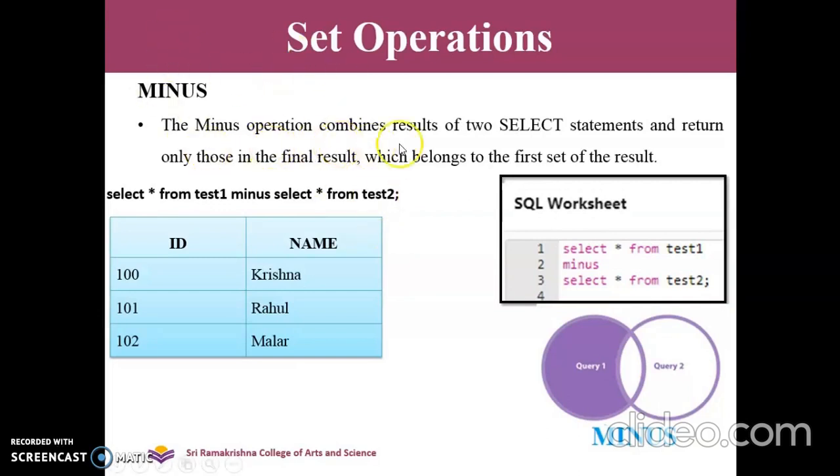The minus operation combines the results of two select statements and returns only those rows in the final result which belong to the first set of the result. It means first it combines all the rows in both queries, query 1 and query 2. Then it eliminates the result of query 2 from the query 1 set, and it just displays the result of query 1 set alone. And this is the output of our minus operation.